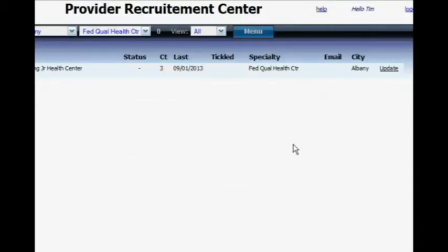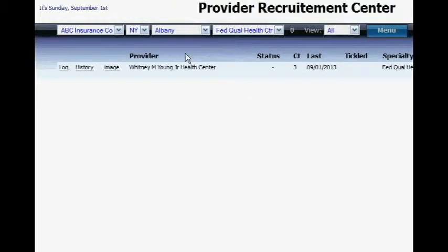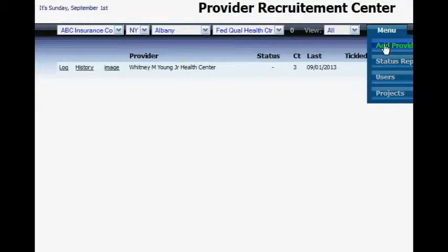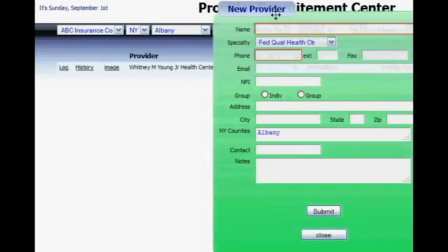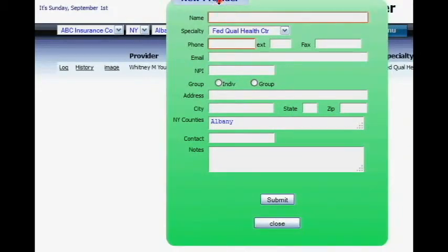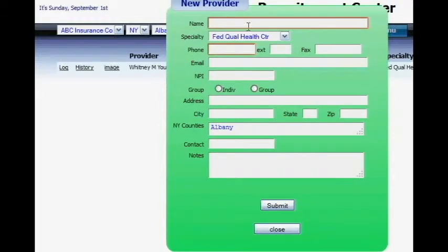Okay, let's look at how we would add a new provider. I'm going to move this back over here. In the menu, we click Add Provider. We get a similar screen, and as you can see outlined in red are the required fields, the name of the provider, in this case a specialty.